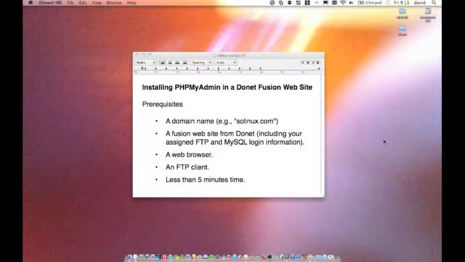One of the things that web developers frequently need when they're building a content management system website is phpMyAdmin, which is a web-based tool to manage your MySQL database here hosted at Donet. So today I'm going to show you how to install phpMyAdmin in a Donet Fusion website.